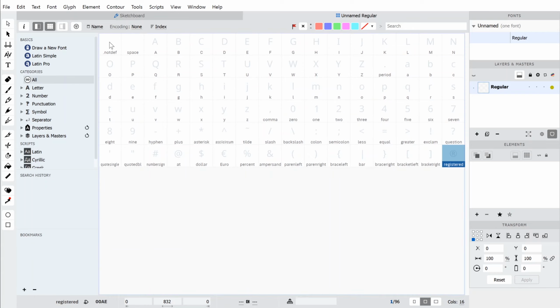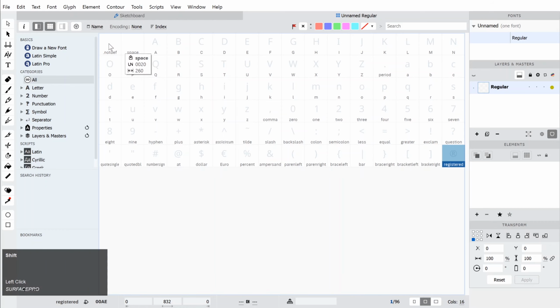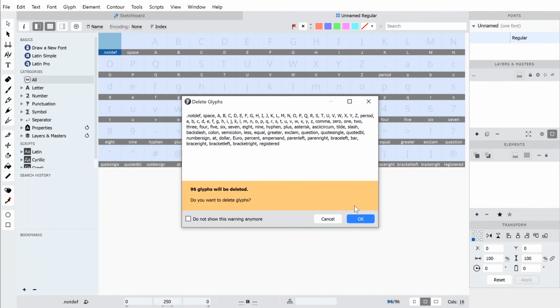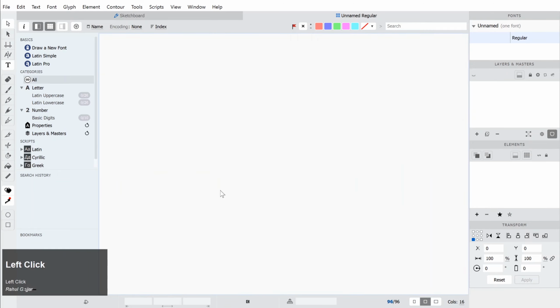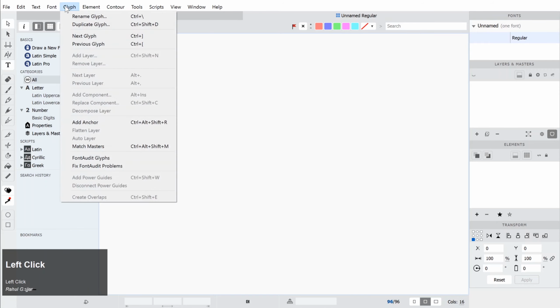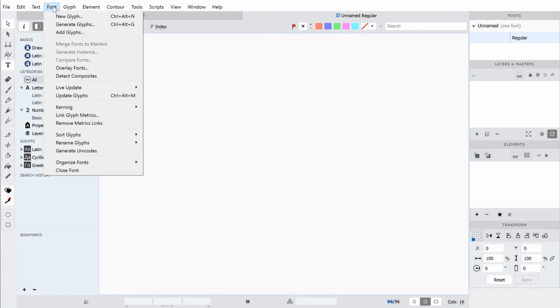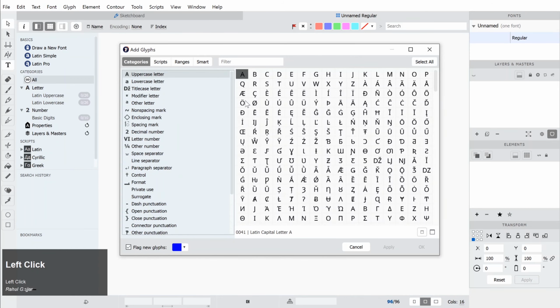Now let's say you want to add all these glyphs from scratch. We will delete these glyphs for now. Select all, and click Delete. Right now there are no glyphs in our font file. So if you want to add glyphs, you can click on Font, and click Add Glyphs. In this window, you will see different categories to add glyphs.